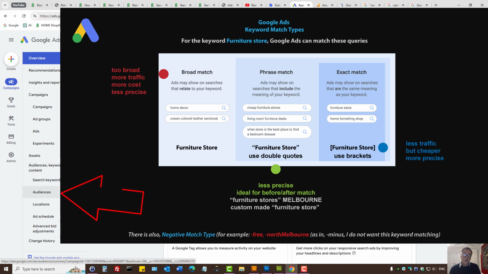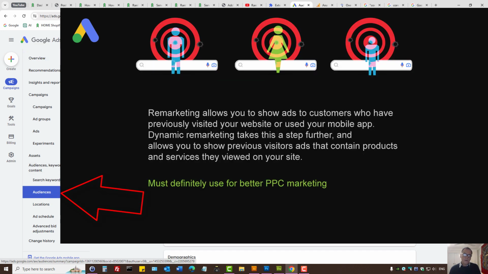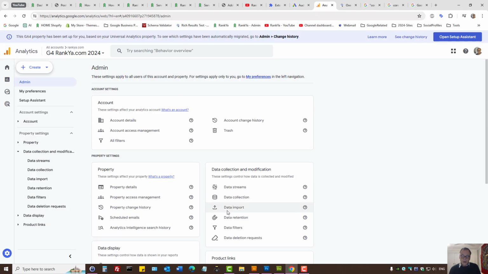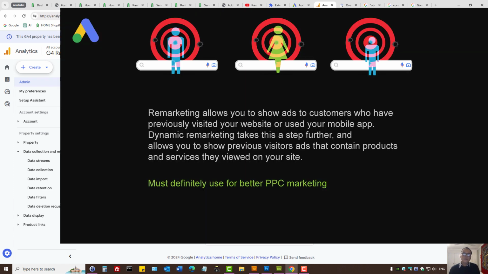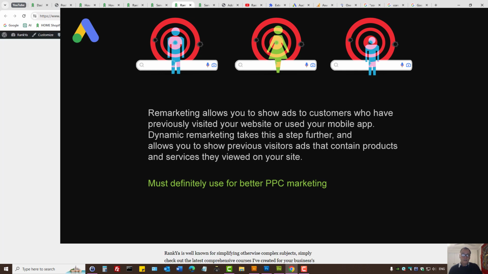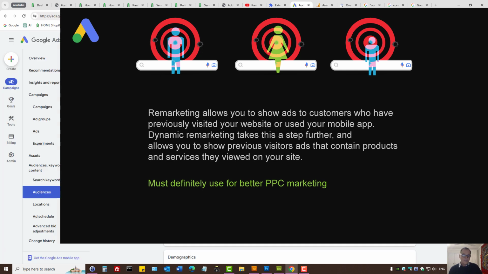Then your audiences. This is very important. If you're using Google Analytics, if you have a YouTube channel or different Google products, you can connect products together. There's a Google Ads link to Google Analytics. And if you have analytics on your website, voila, you have audiences that you can target too.